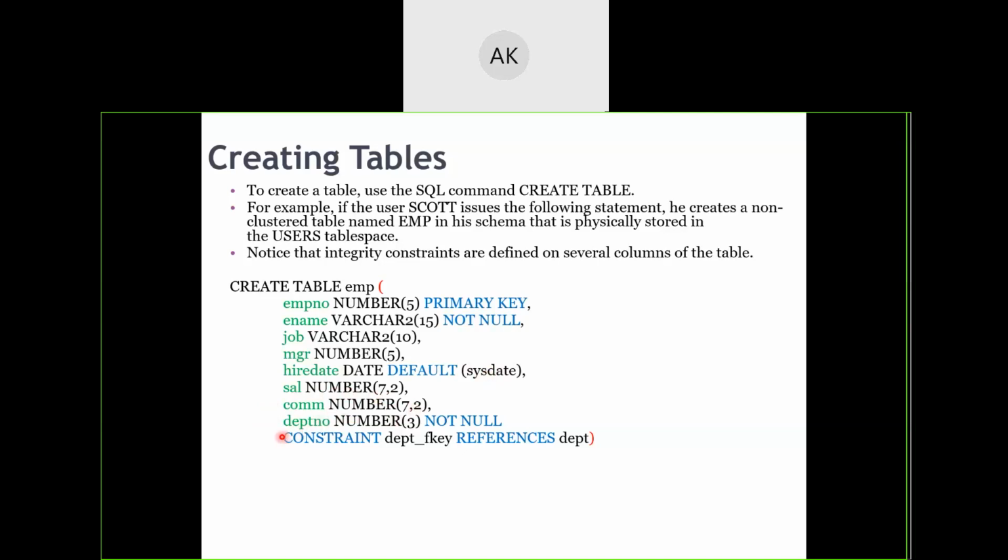Salary, commission, and then department number also not null. Then I am trying to keep a foreign key here. The department number will become a foreign key for me by having a not null constraint, and the constraint which I am trying to use is department foreign key with a reference to the table DEPT.